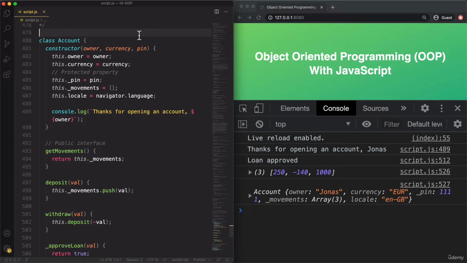Now, this class fields proposal is currently at stage 3, and so right now it's actually not yet part of the JavaScript language. However, being at stage 3 means that it's very likely that at some point it will move forward to stage number 4, and then it will actually become a part of the JavaScript language. And that is probably going to happen some point soon in the future. And that's why I decided to already include class fields in this course. And in fact, some parts of this proposal actually already work in Google Chrome, but other parts don't. At least not at the time of recording this video.